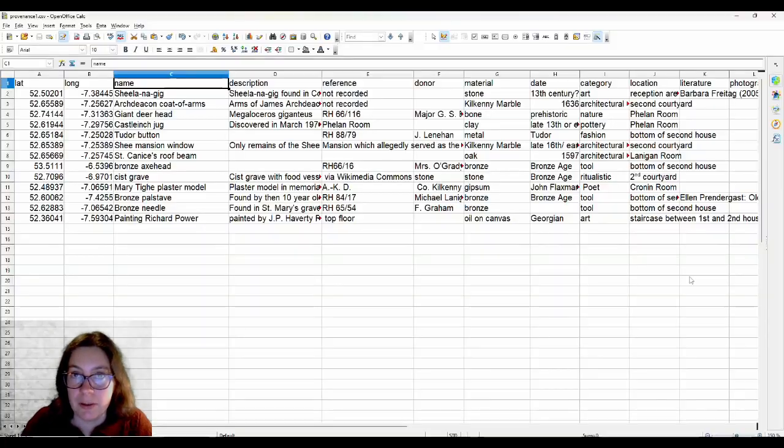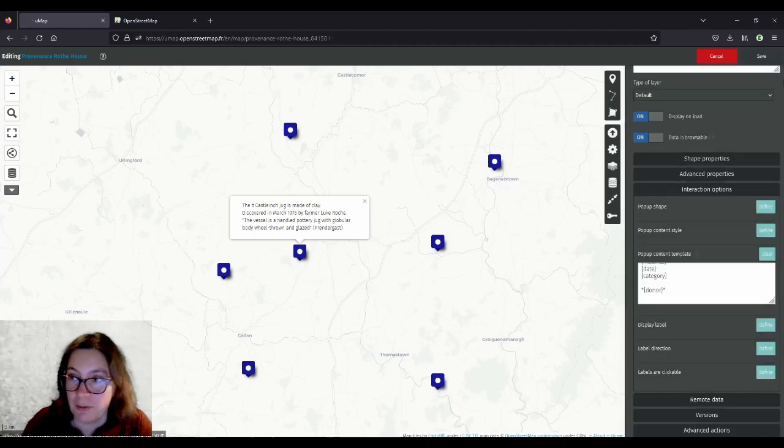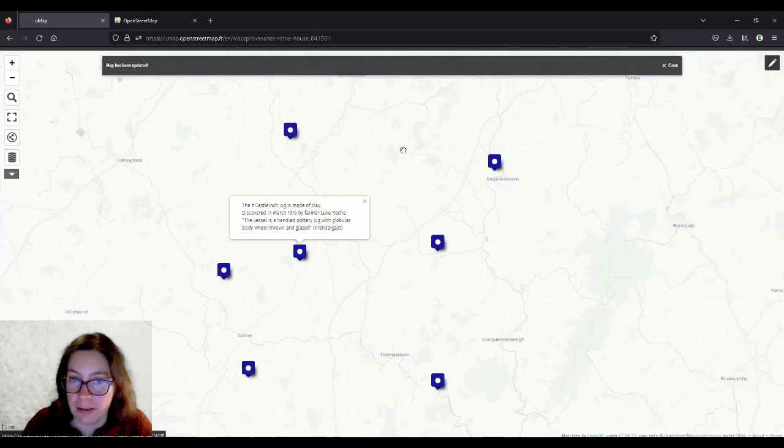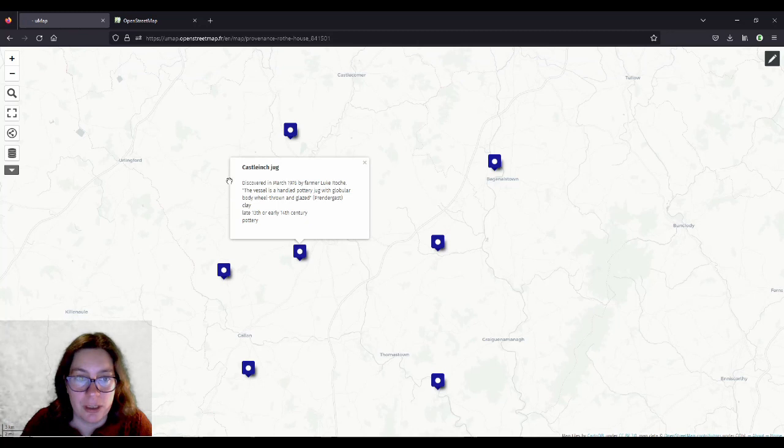And this will only display everything in the table. There won't be any labels. I'll show you what I mean. So we save this and disable editing again. And click on the Castle Inchjug location again. And you see now that it has the name again as a heading. The description, discovered, blah, blah, blah. Then we have the material, then the date, and then the category.